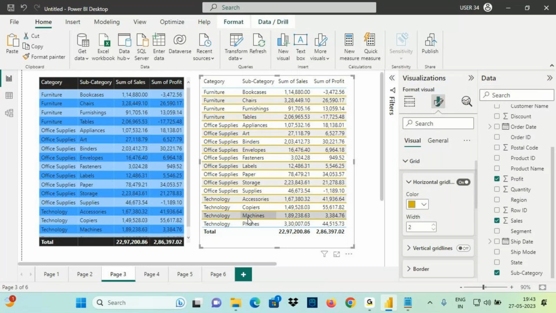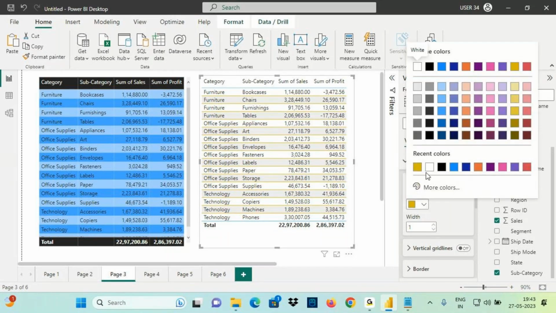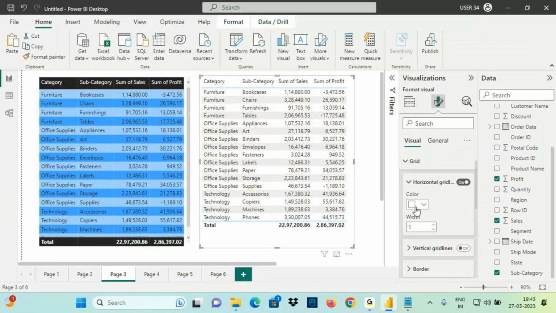Horizontal grid lines, do you want them? If you want, what colors do you want? You can choose it. What is the thickness of the line you want? You can choose it. And next one, you can even go with a different color. I'm going with a different color here. You can choose any color for horizontal grid lines.